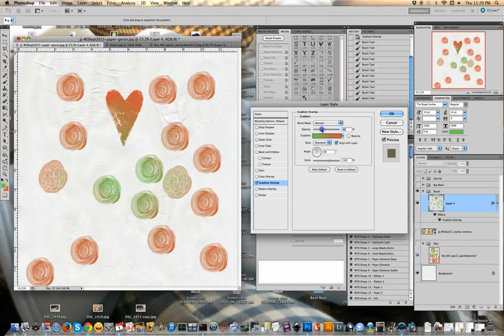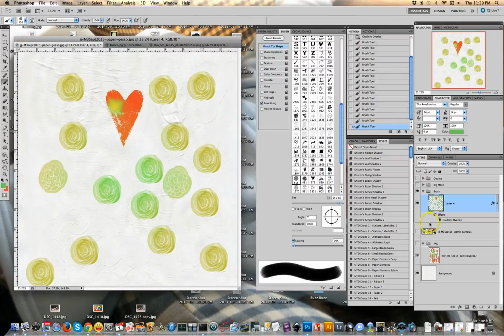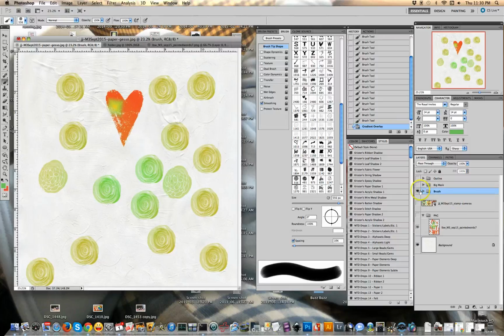You can also pick how much of that gradient you want to show up. At this point, my foreground brush is green, but when I add my gradient, I can add a little bit, or I can add it all. You can also use blend modes, just the same way that you would use blend modes on any other item. Just play around and change the blend modes. So that's one way of using your gradients.